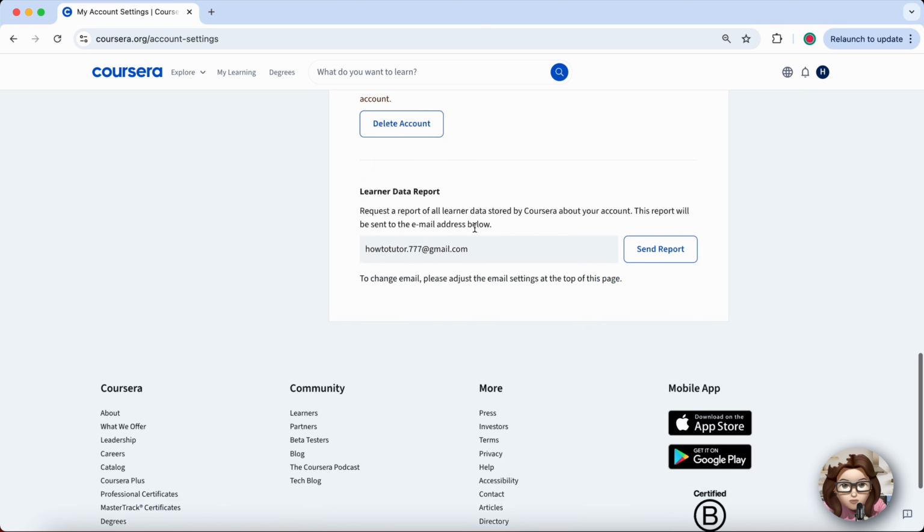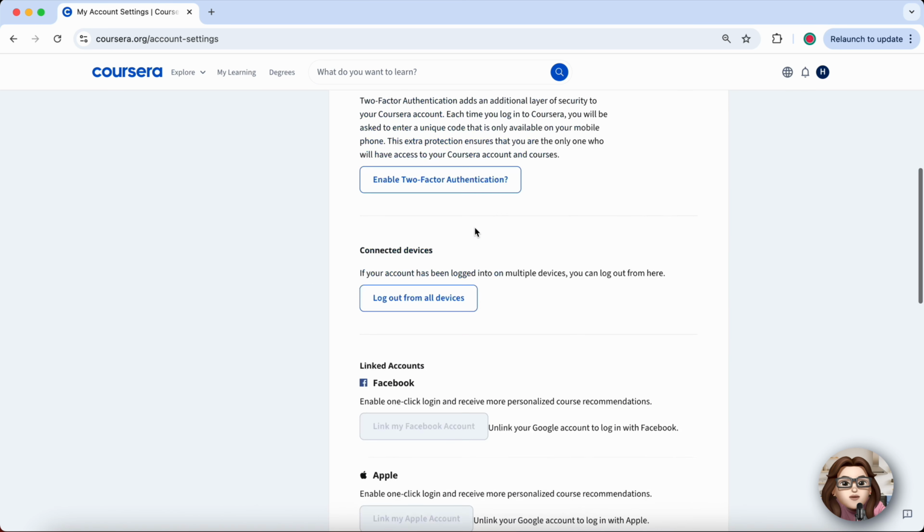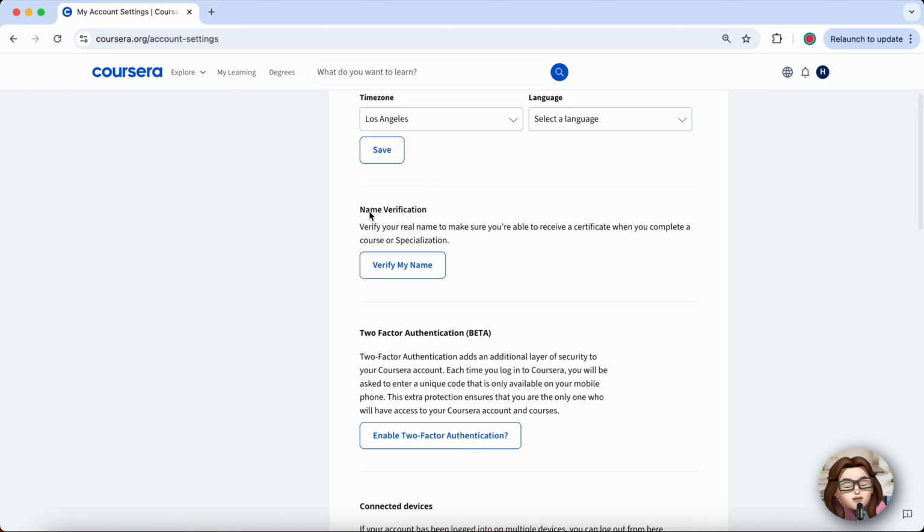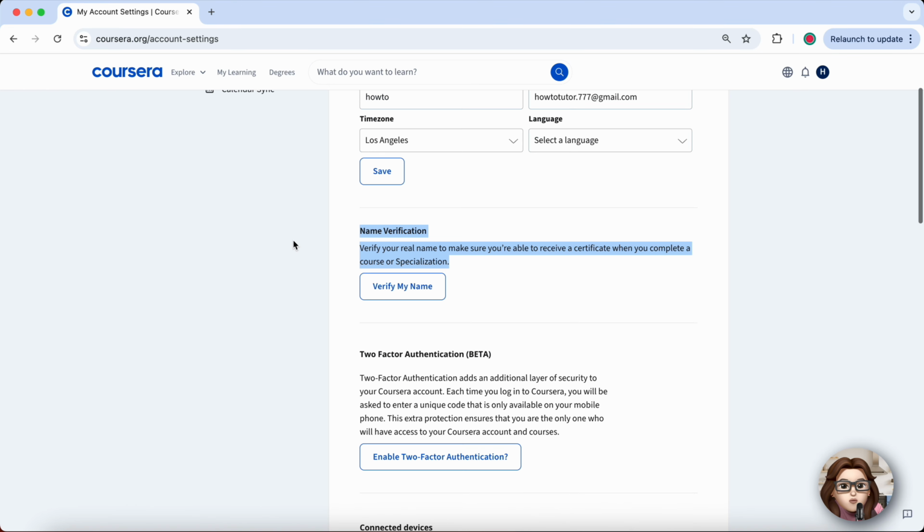Your request will then go to the Coursera team for review. This process may take some time as they verify the information to ensure certificate integrity. Keep an eye on your email for any updates or requests for additional verification.